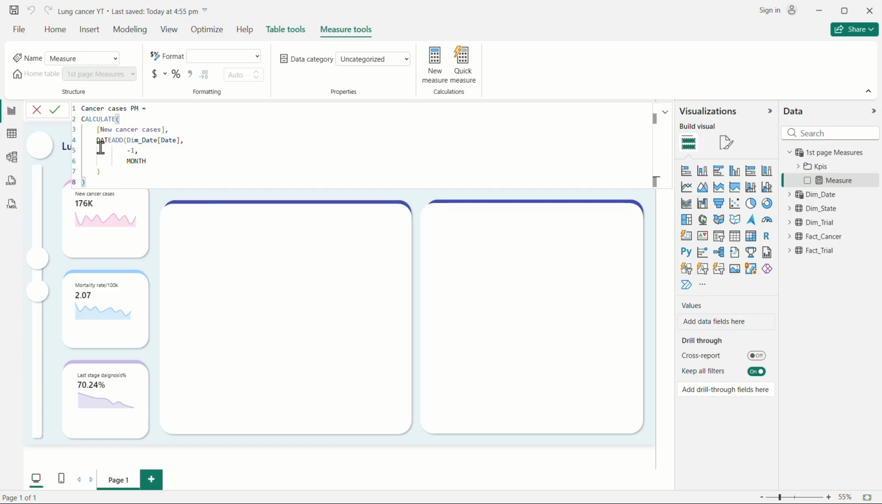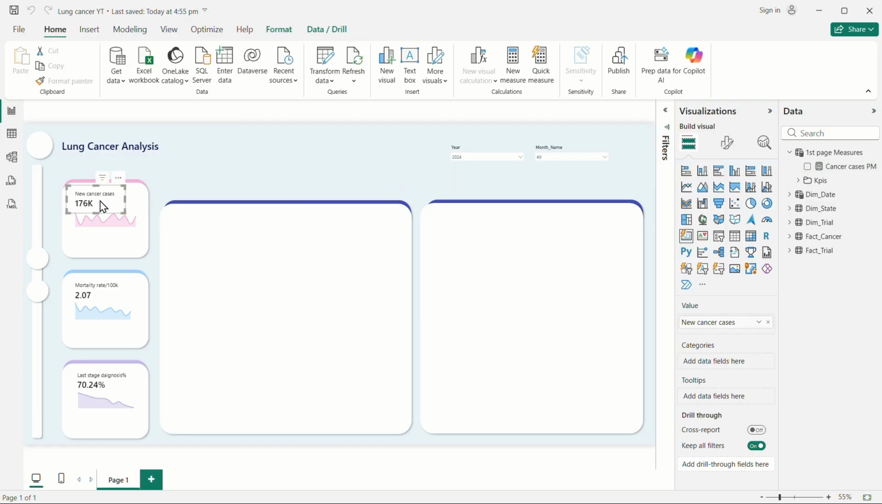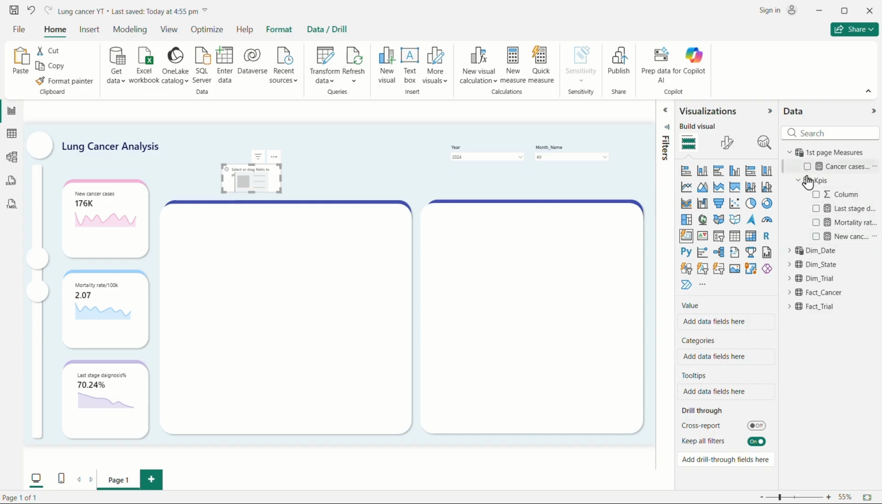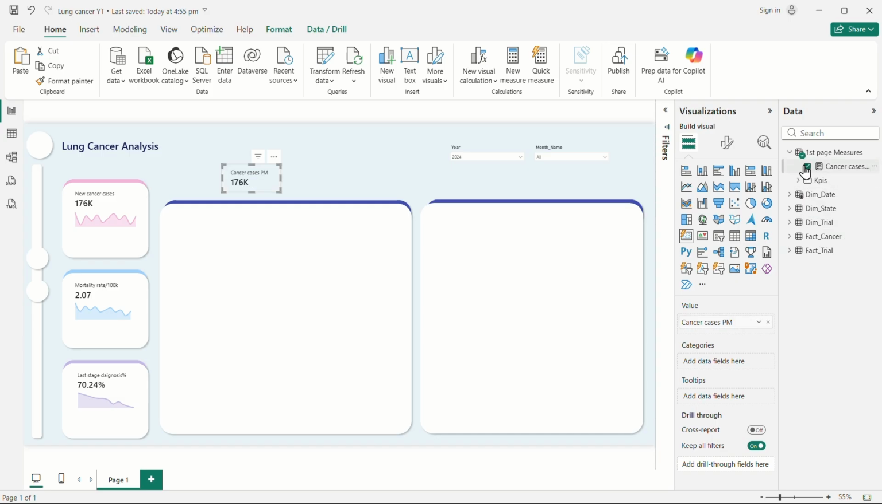Now what are we saying? We are saying calculate new cancer cases, where the filter is minus 1 month. So it will calculate all the new cancer cases for the previous month. So hit enter. Now I will show you if it is correct or not. Just click on this KPI chart and Control plus C, Control plus V, and uncheck this one, new cancer cases, and check this cancer cases previous month.